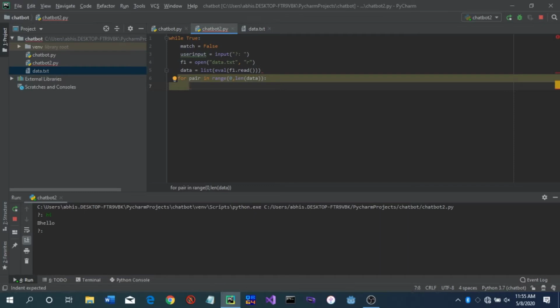I didn't do anything wrong, did I? No, it's just because we haven't written anything under it. Oh no, wait. There, now it's fine. I indented it wrong. Okay.